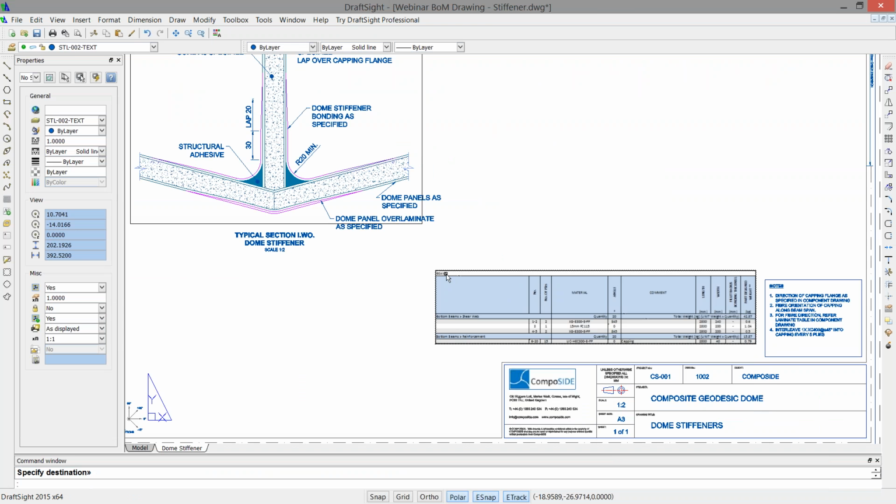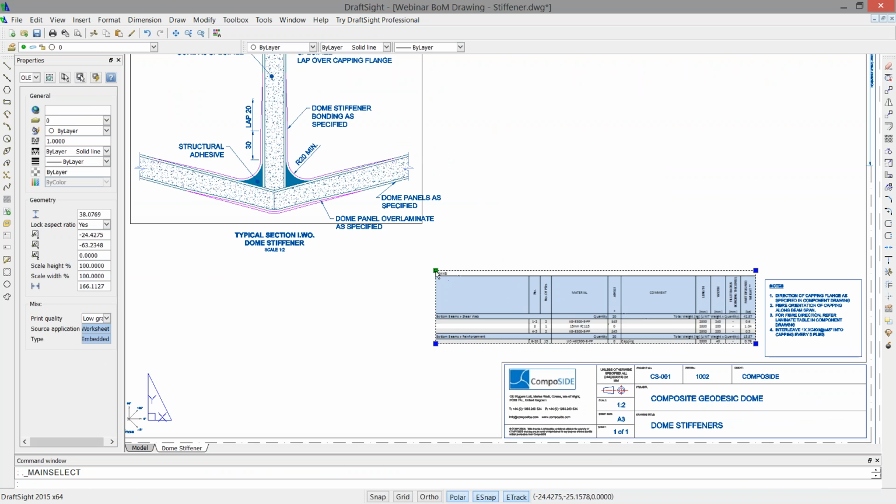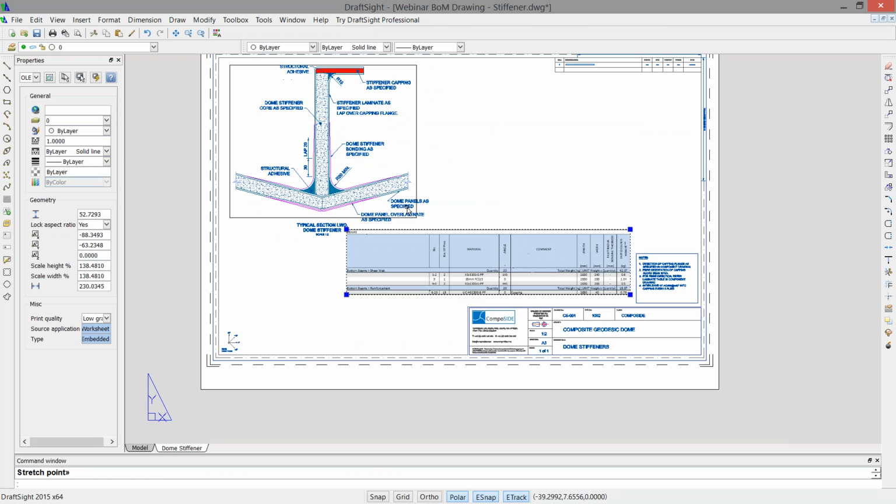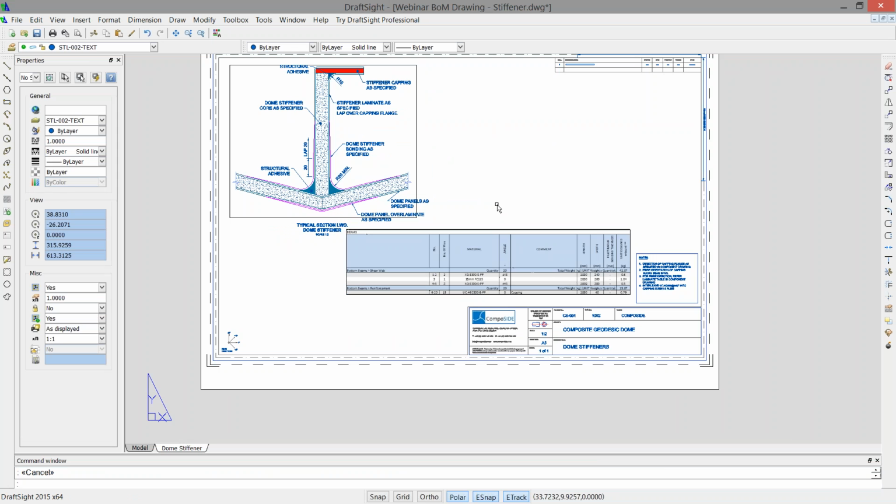And you can imagine the process: if you update your bill of material, it's very quick to regenerate those tables and bring them into your new revision of your documentation in the same format, always consistent and always with the right data. Exactly.